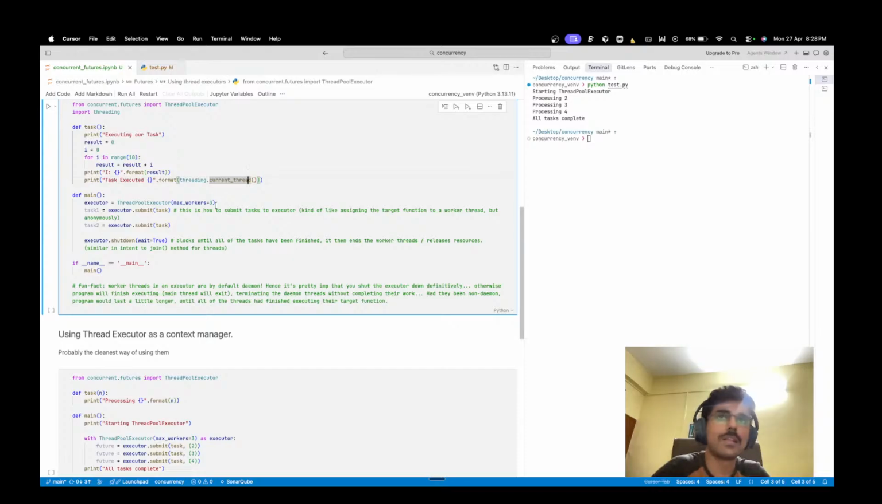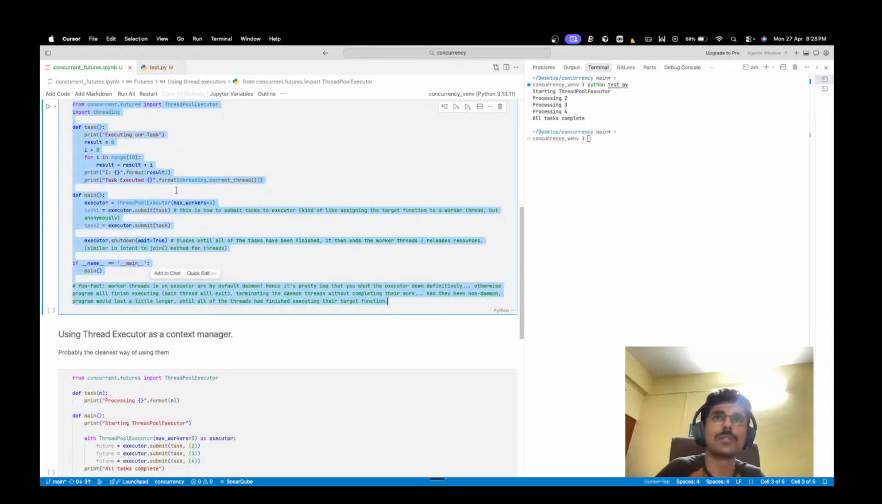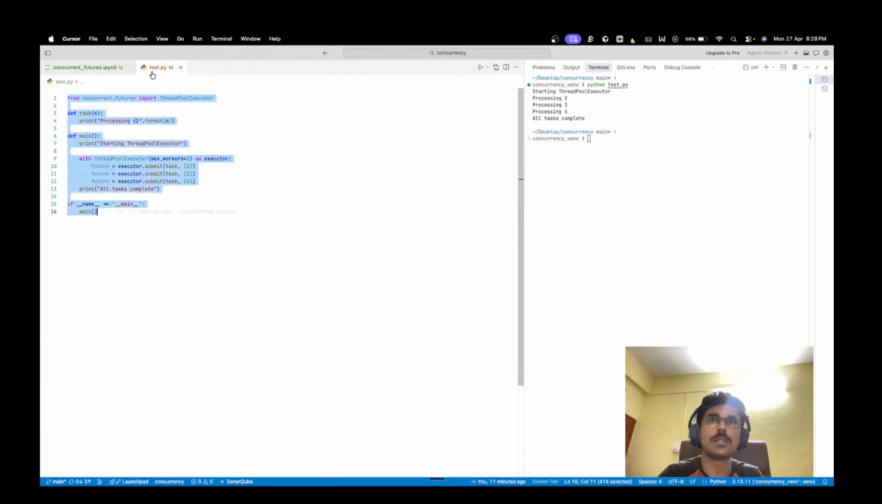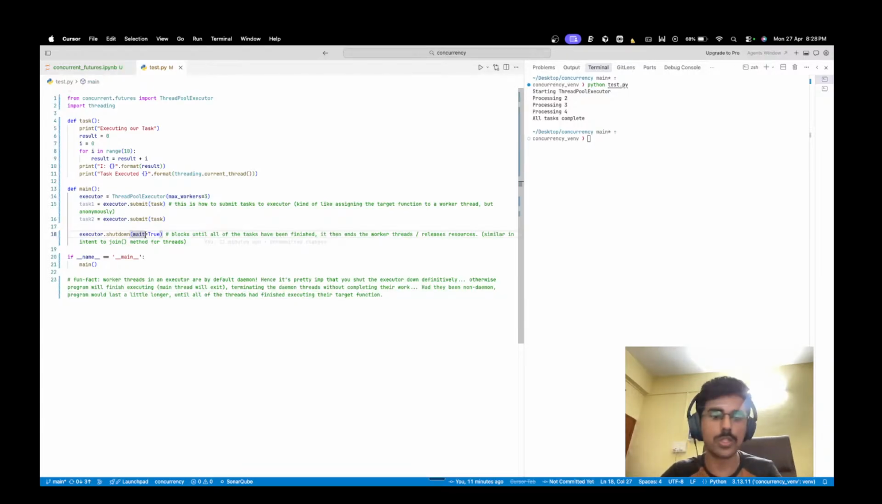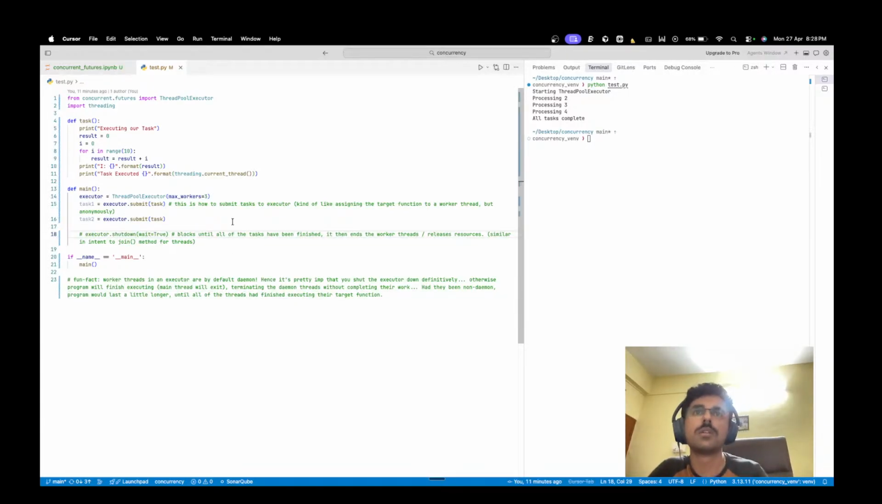Let's just do it now. I'm curious. Take this to test. Remove the shutdown command. By the way, that looked like redundant syntax, no? Remove this. Or more like executing our task.